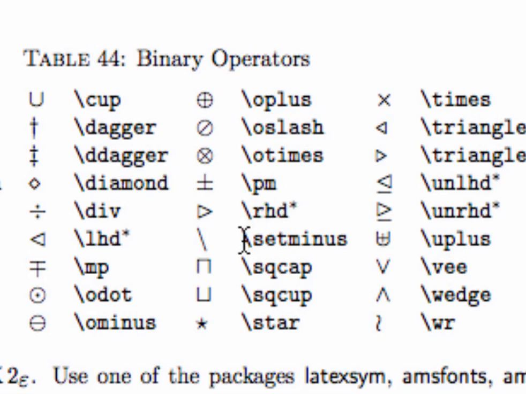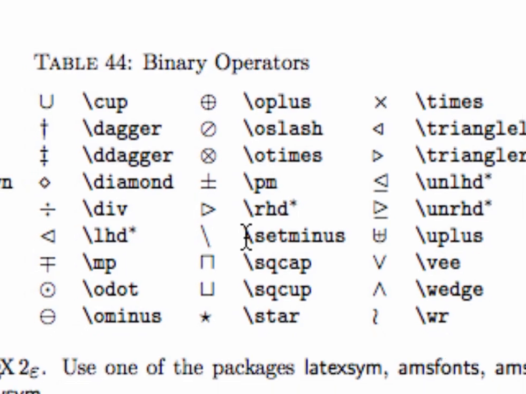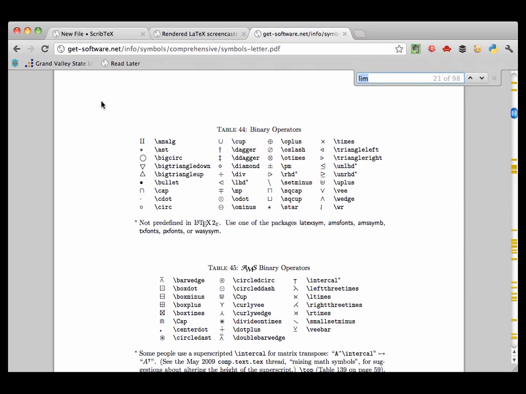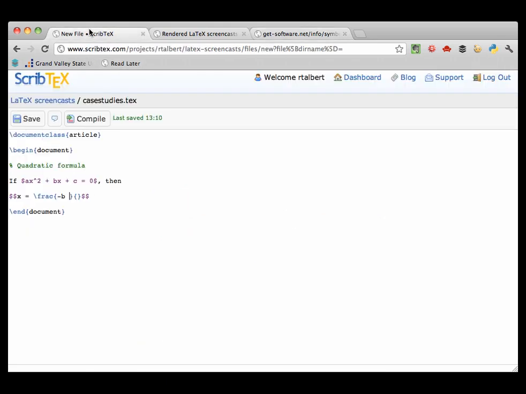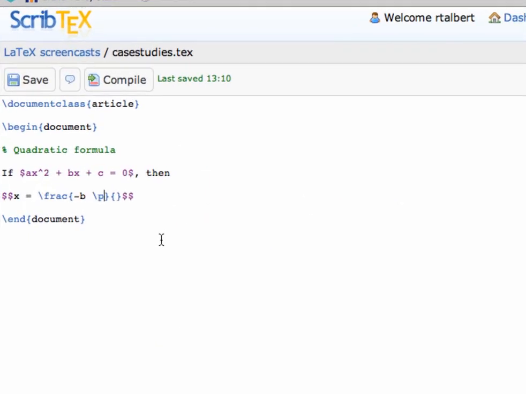This very frequently has to happen. I could have also gone over to Detexify and tried writing that in, but very often you're going to need a symbol that you haven't ever seen before. No problems, just go to the document or Detexify or web equation and look it up. So let's go back and put in \pm.